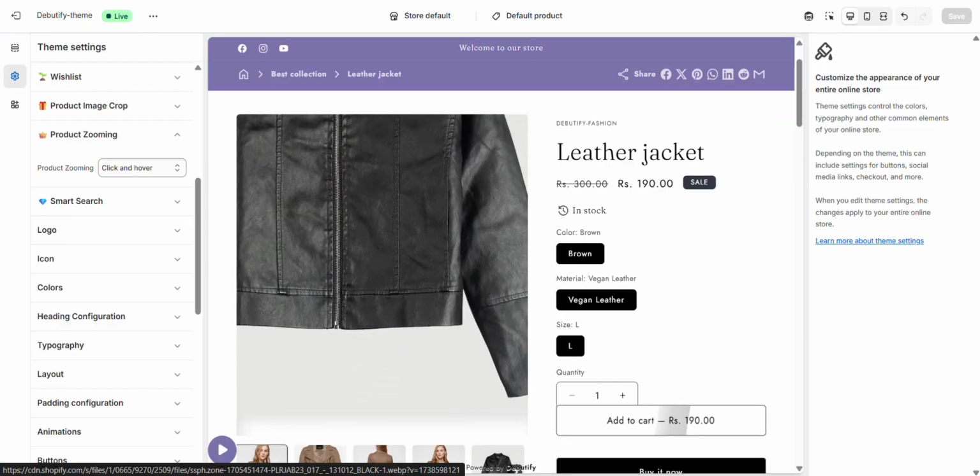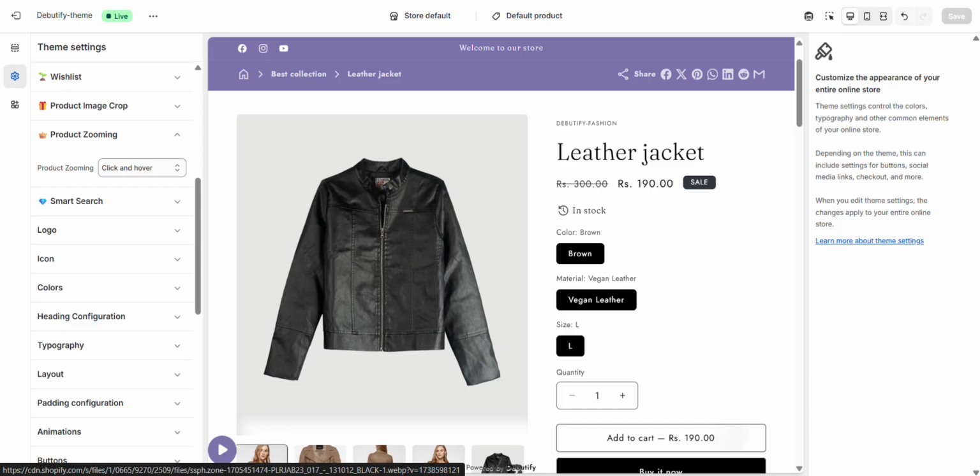And that's it. You've successfully set up the Product Zooming Widget, enhancing your store's visuals and giving customers a more interactive, detailed shopping experience.